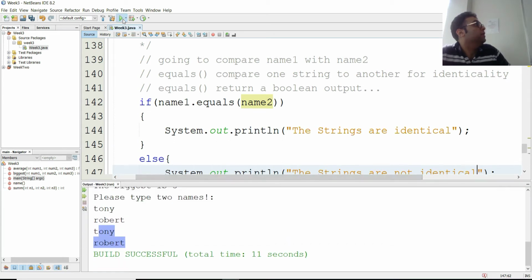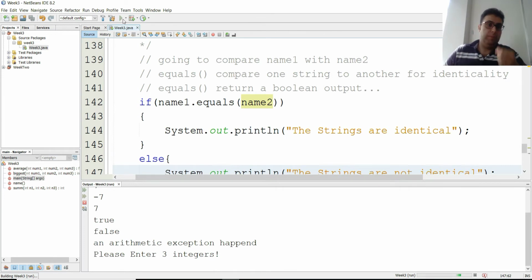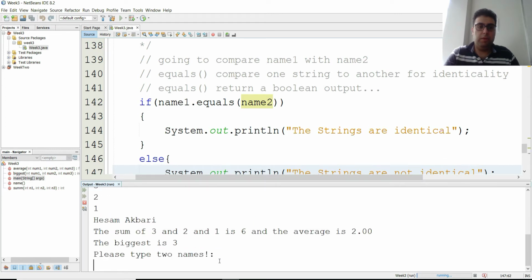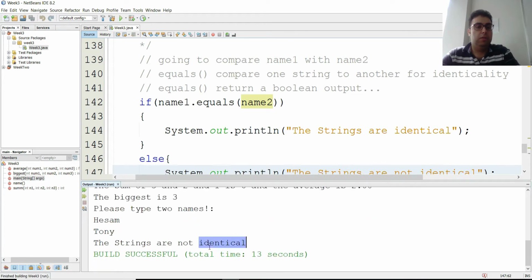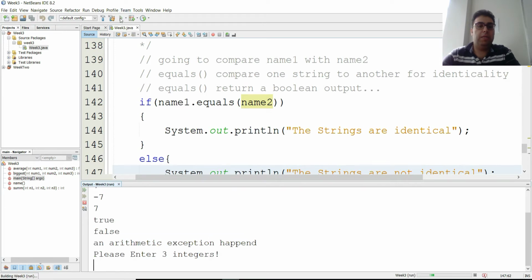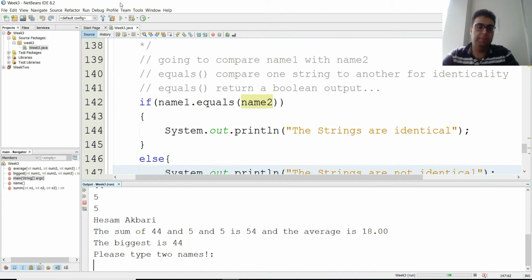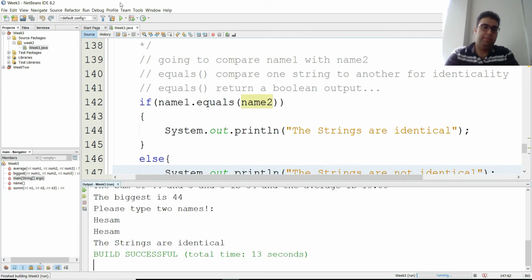I am going to run this. Let's say I'm comparing Sam with Tony and they are not identical. Now let's try something that actually works. Let me just comment that part so it doesn't keep popping up. I don't want to type every time. Let's do the same. And you see the strings are identical now. So it tells you whether they're the same or not.